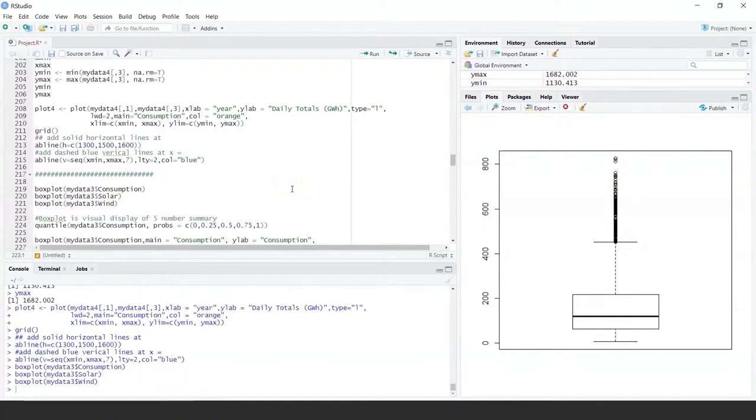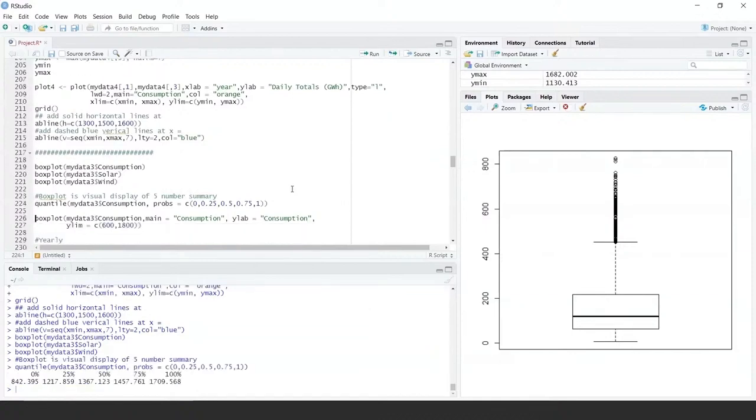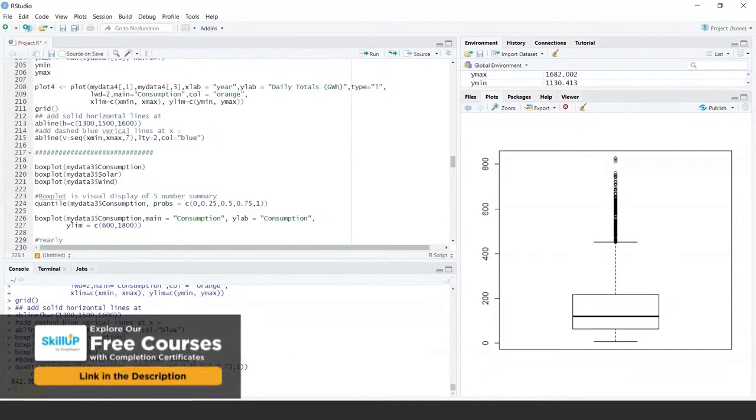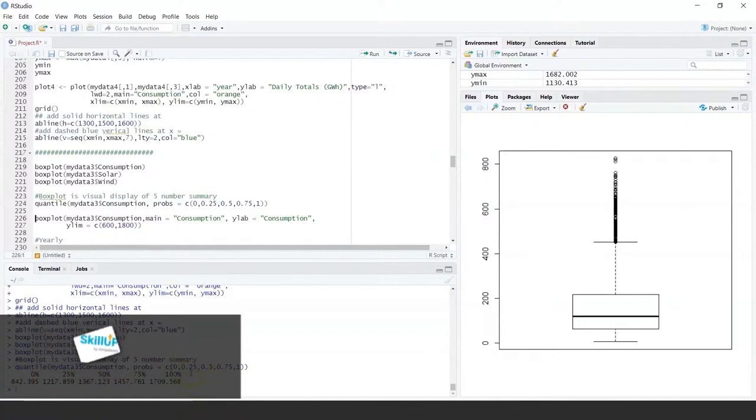So we can create box plots, but what is a box plot? It is basically a visual display of your 5-number summary. That is, you want to look at your median, your 25th percentile, 50th percentile, and 75th percentile. So we can use a quantile function, use the consumption column, and then you basically get a vector which shows you the 5-number summary. So that's your quantile. And then let's do a box plot. If you are looking at quantile, it tells me what is the minimum, what is 25th percentile, 50, 75th, and 100. That's from my consumption column.